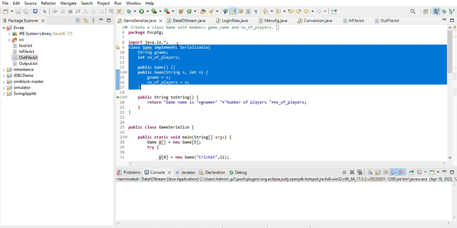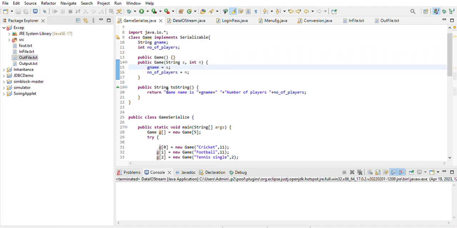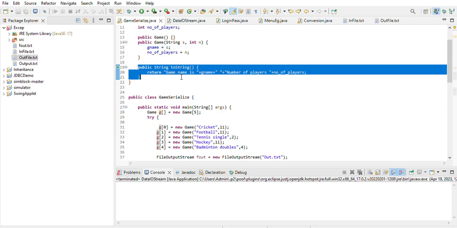So basically serializability is used to read and write objects to the file and from the file. Now this game class contains a string, the game name, and the number of players in that particular game. We have two constructors written in that class: one is the default constructor and the second is the parameterized constructor. After that we write a public toString method to show the name of the game and how many players there are whenever we display the object using SOP.